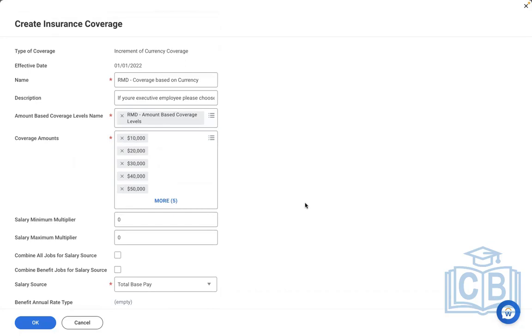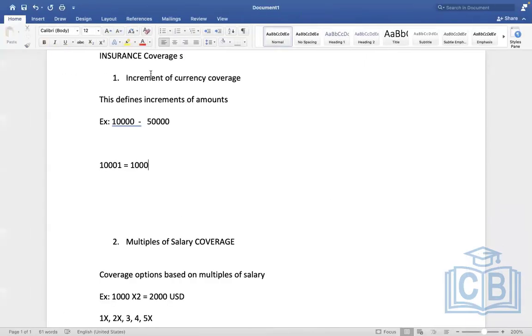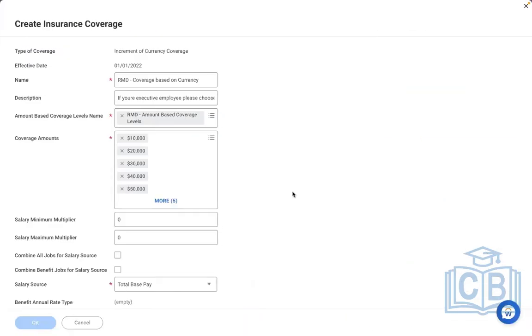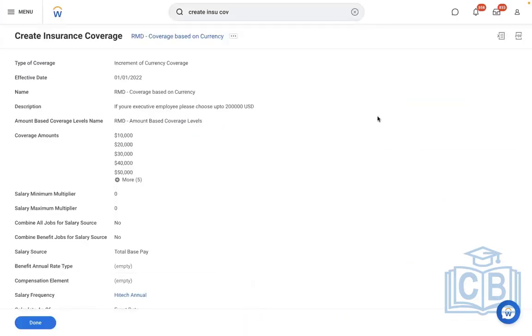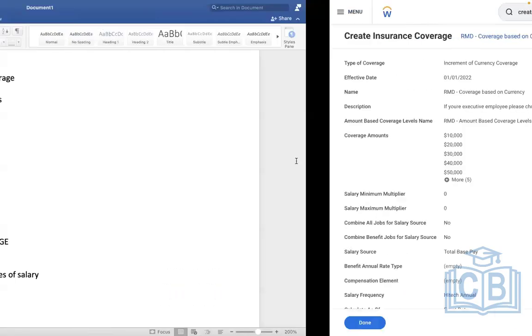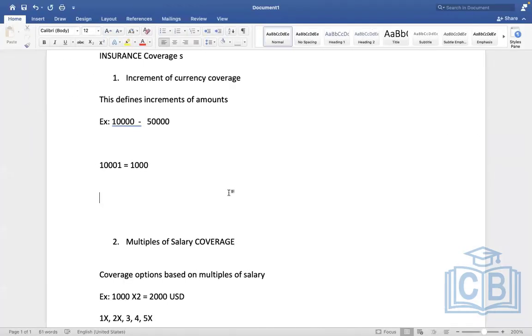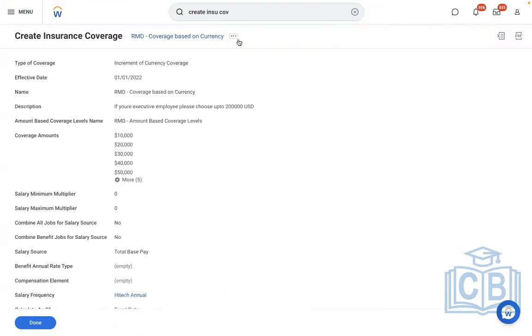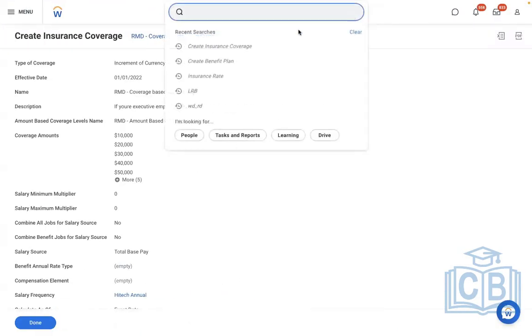No, it's clear. What is this? Increment of currency coverage. Yes, select. Okay. Next one is multiples of salary coverage. 1x, 2x, 3x, 4x, like that. Let's create this as well. Same task.